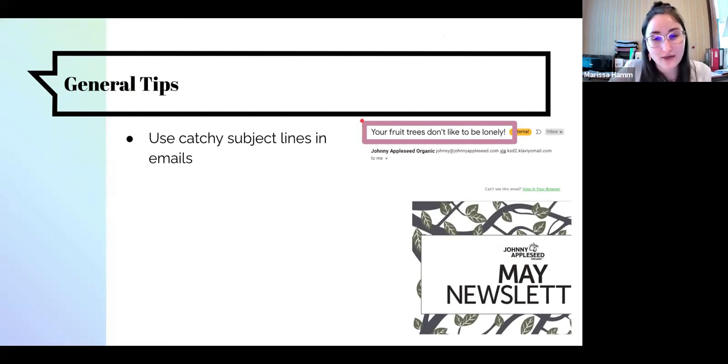For me, I read that and I thought, why am I receiving this? What is this? So I had to open it, and right away I see that it is the May newsletter, which explains what this email is about, but it still doesn't explain why my fruit trees are lonely. So that encourages me to scroll down and find out the answer and read more and really engage with their newsletter. So that can be a good way for you to get more engagement with your newsletter.